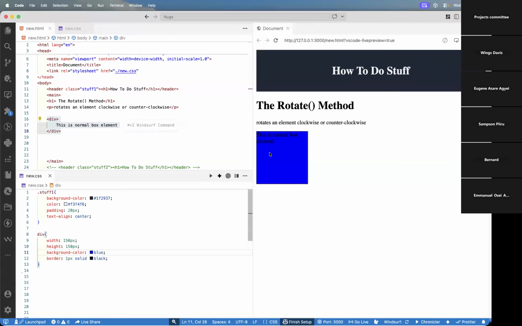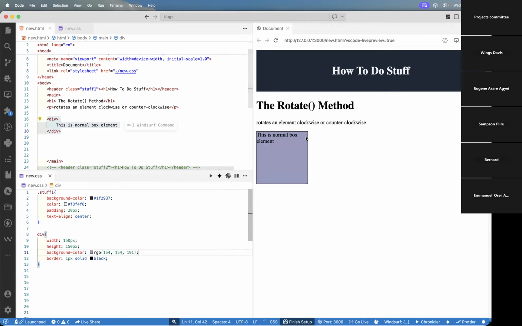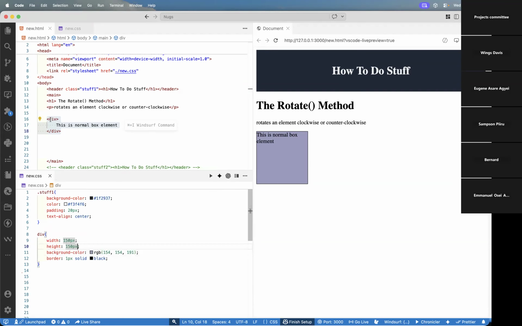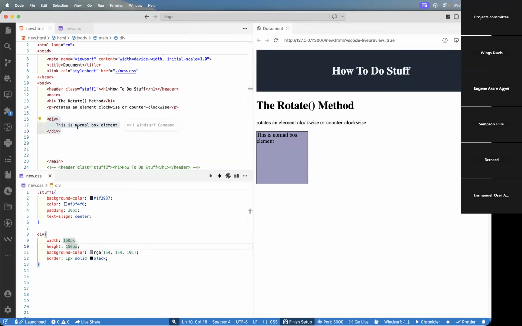But I think the blue one is nice so that we see the outline. So this is just a simple div, okay? A width, a height, and then a background color, and then the border. Okay, so width and height of this div element. Good. Now, if I want to transform this to like a 20-degree clockwise, all I have to do is simple.